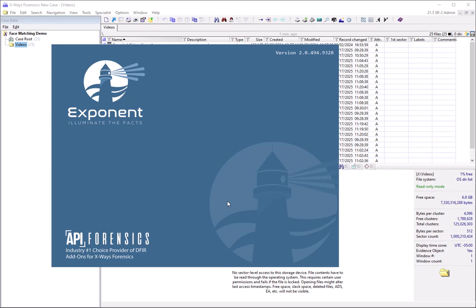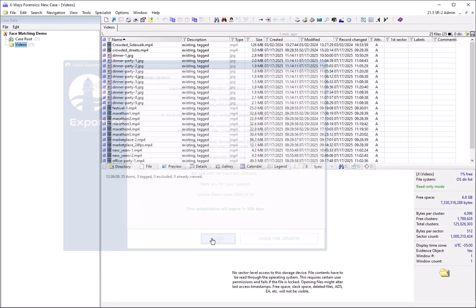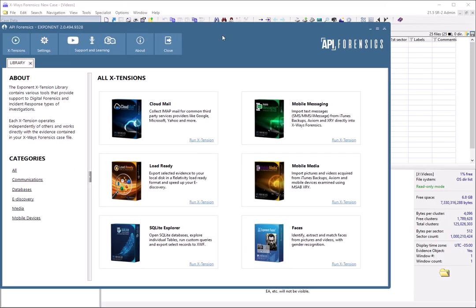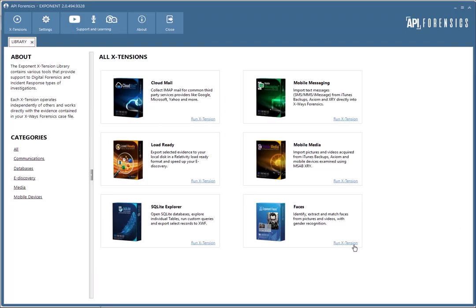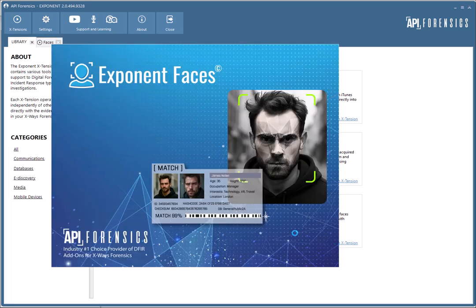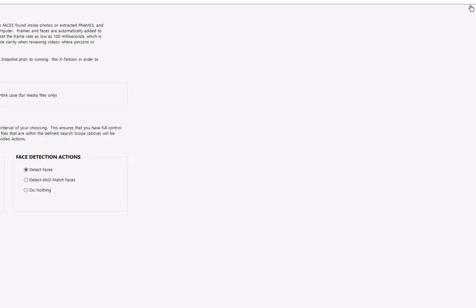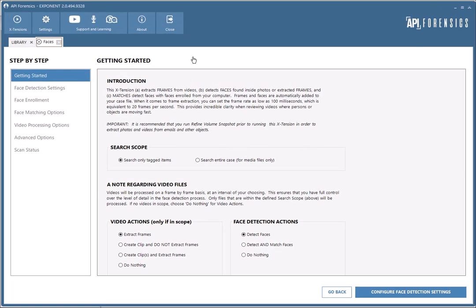and after the license window appears, we'll be greeted with the main window. We'll shrink it back into view here. And from the library tab, we can select our faces extension on the bottom right here. And as we explained in the prior video, the search scope needs to be defined here as the tagged items or the entire case. We'll leave it at the default here, search only tagged items.